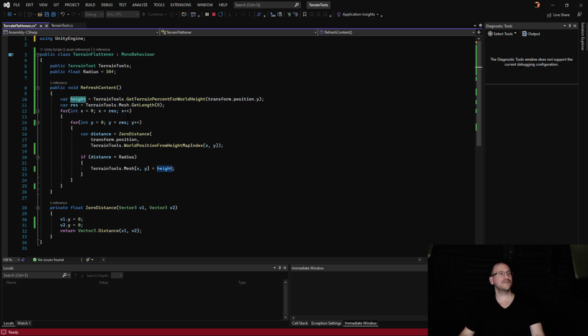And what our height is for. So when we are setting the terrain height, anything within a certain distance, we are setting it to that height so it will match the object. Okay, now how do we get the distance? Well, we check the distance between the transform position, the object we're holding onto, and the world position for the height map index.